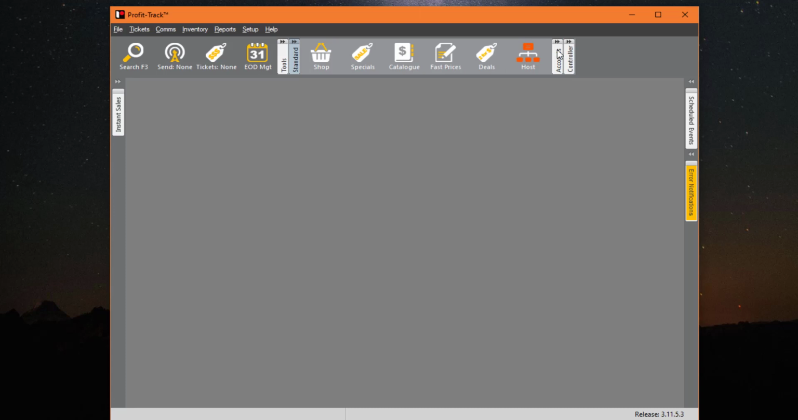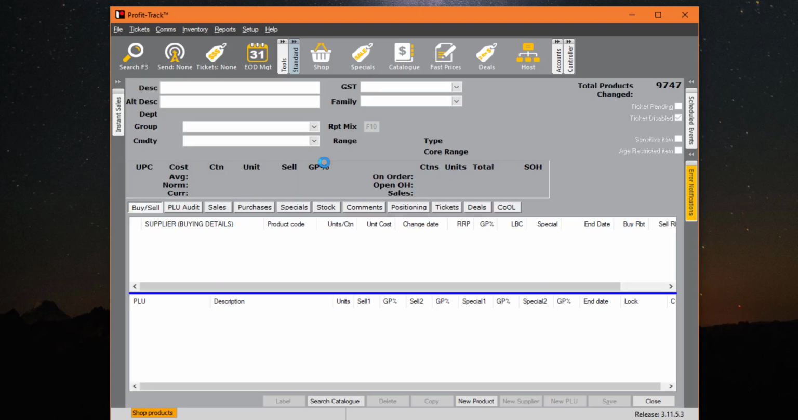The last area we want to talk about is this toolbar. By standard, you'll only have tools and standard accounts and controller add-ons that I use. So standard, you have shop, specials, catalog, fast prices, deals, and host. Shop is where all of your products are done. So creating them, changing the sell price, adding specials, things like that. We'll go through that in just a second.